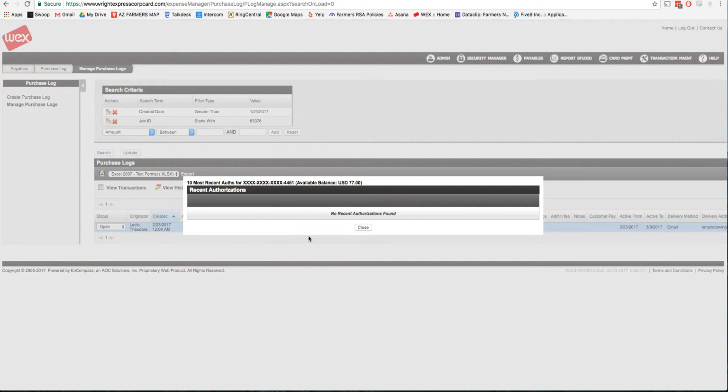Alright, so you can see here that there has been no recent authorization for this card. That means the card has not yet been charged. That means it's still live and still open. No reason for us to close that card out yet. The provider may just have that on hold until they can charge it, or their accounting team can go ahead and charge it.